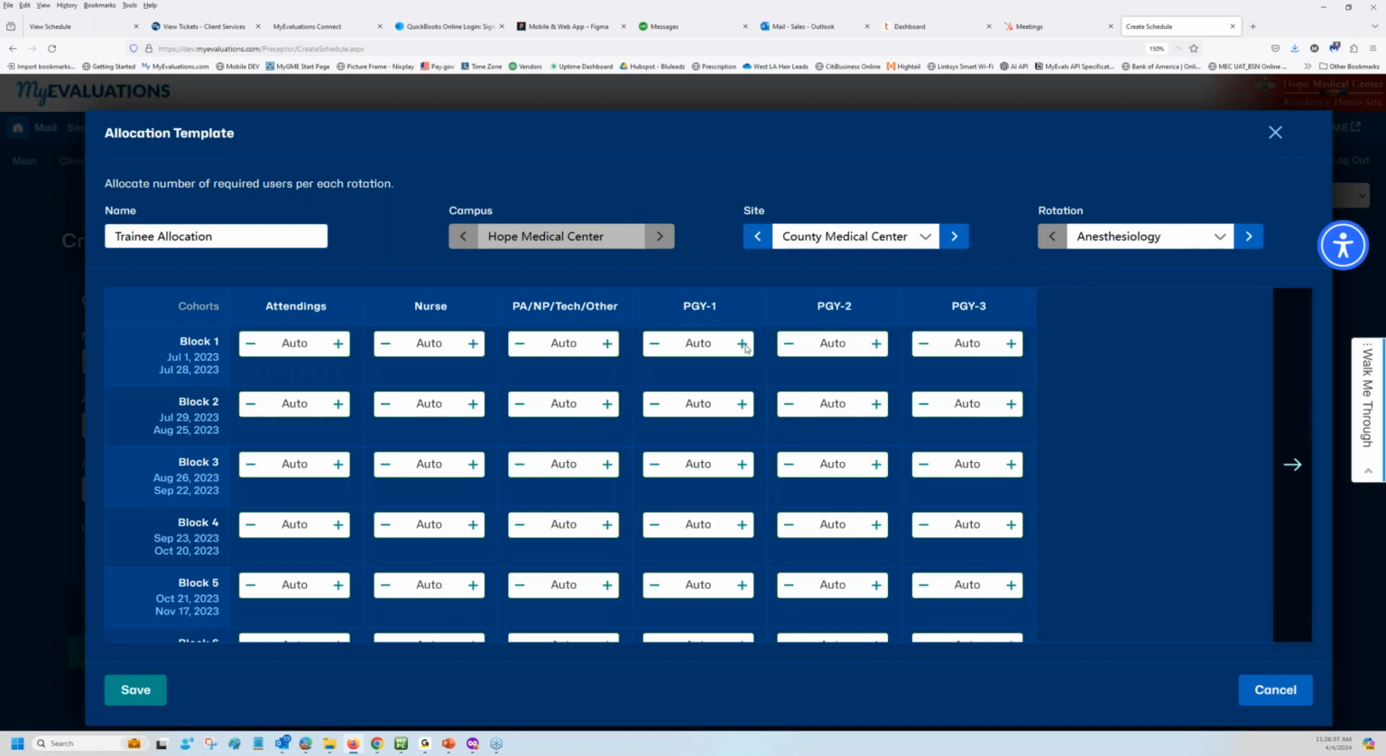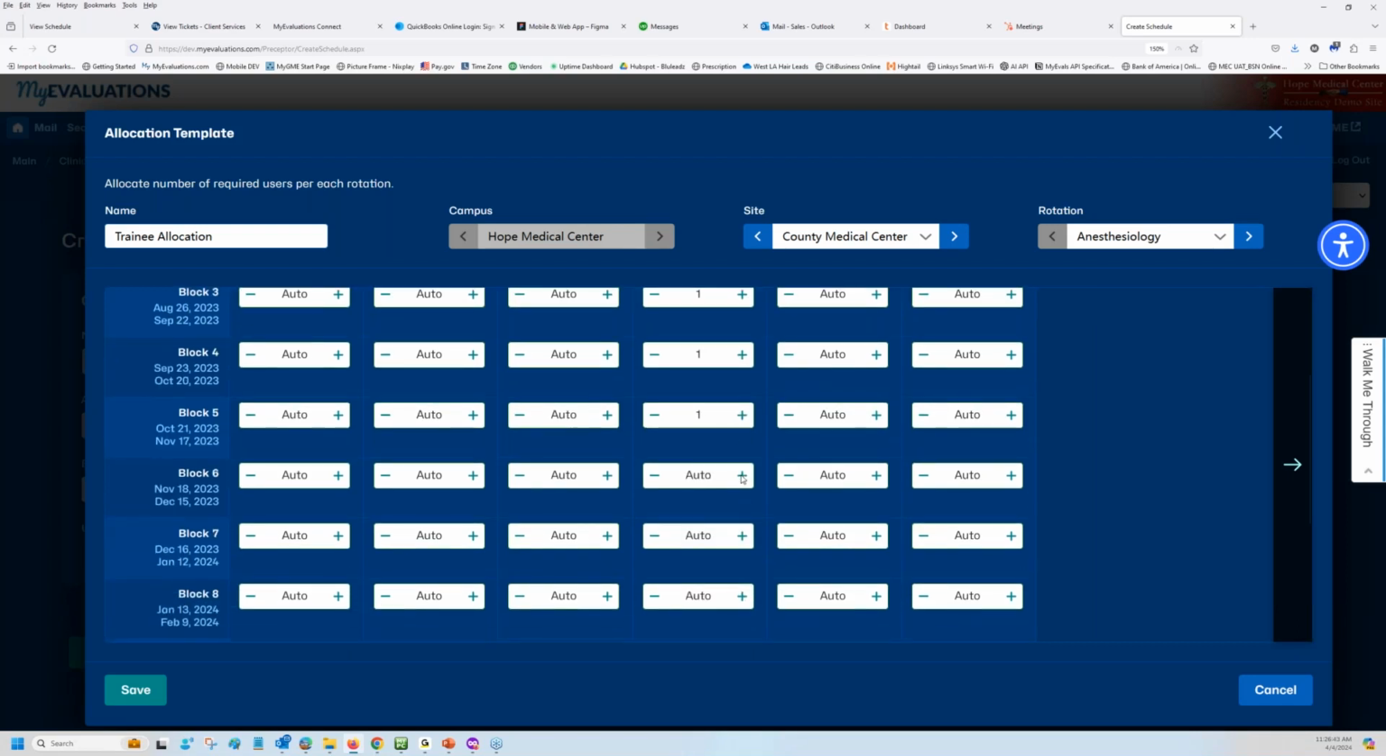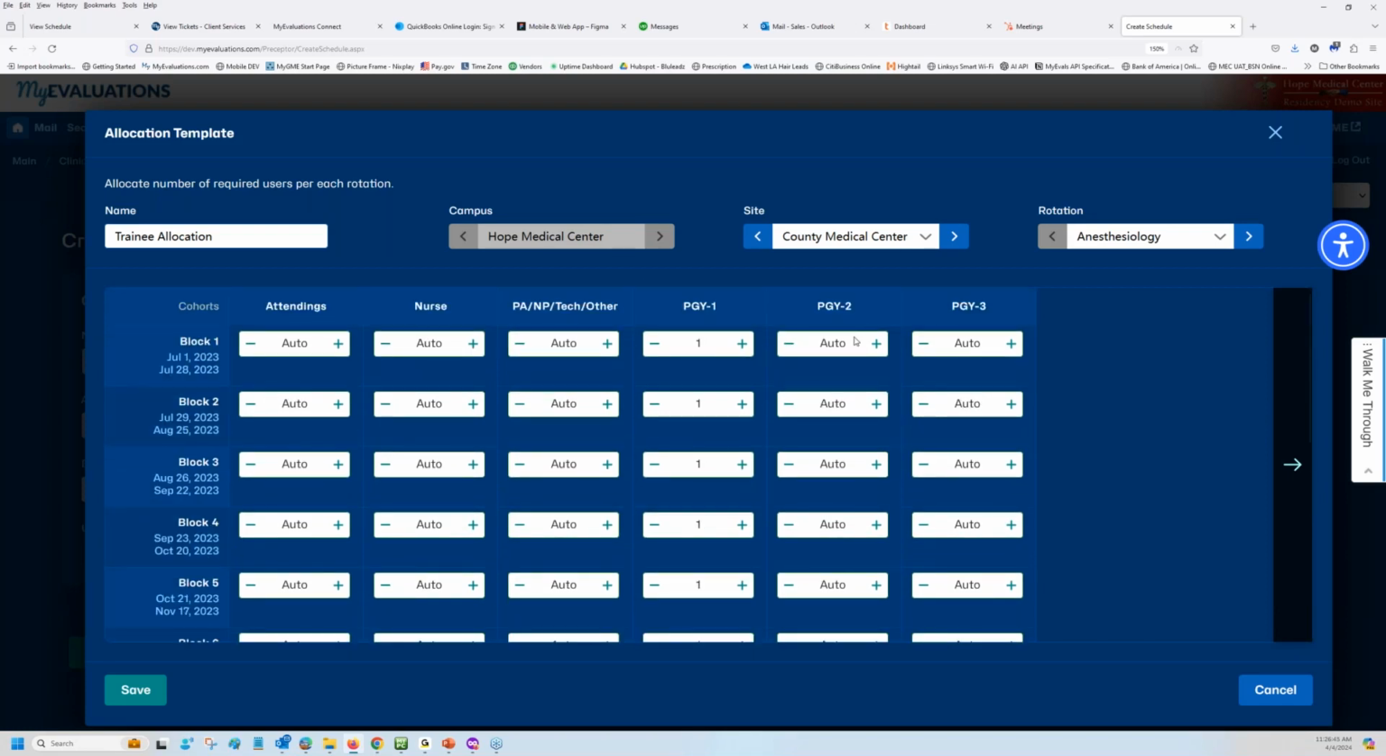So for example, for block 1, for every block, we always have to have one intern on the service. And you would select that. If you then say we have to have 2 PGY2s, for example, every block, but in block 3, we actually need to have 3 2s and we have to have 2 1s, because typically in August it's a busier month on that service. So you're creating these allocation templates. The system is actually going to use those allocations when creating a schedule to make certain that the right number of PGY levels are being assigned.